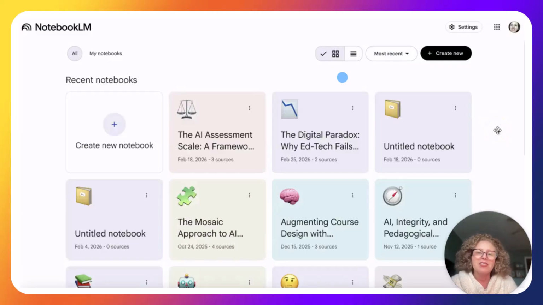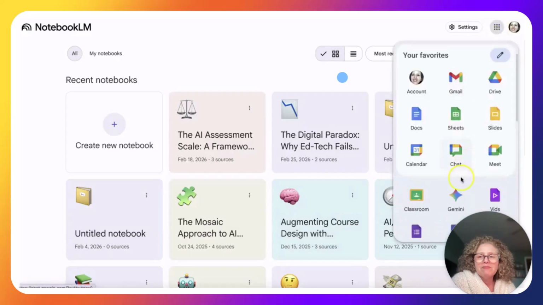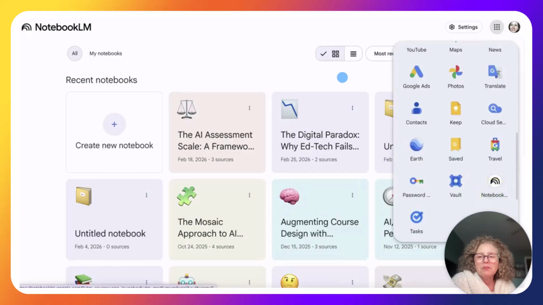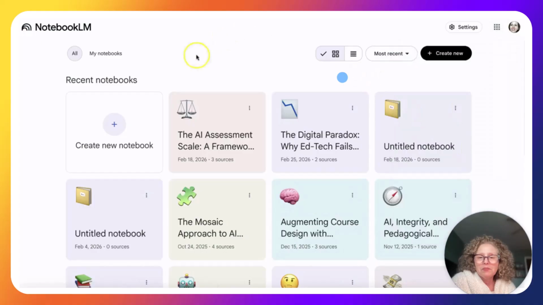Hi, so I have created my Notebook LM, and you'll find the Notebook LM in your Google Waffle. If you scroll down, you will find it right here in your Google Waffle. Okay, so let's take a look at one of my notebooks.